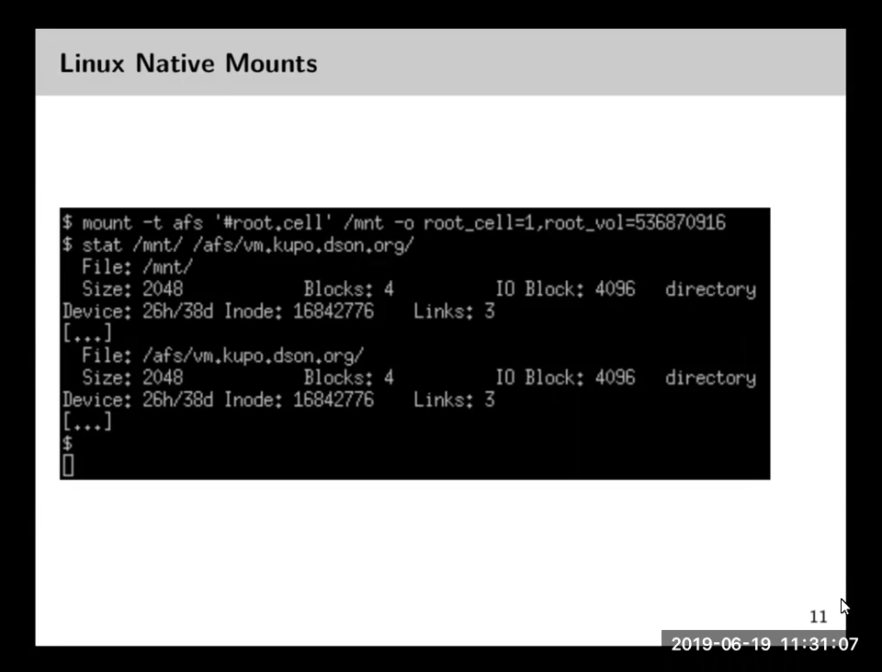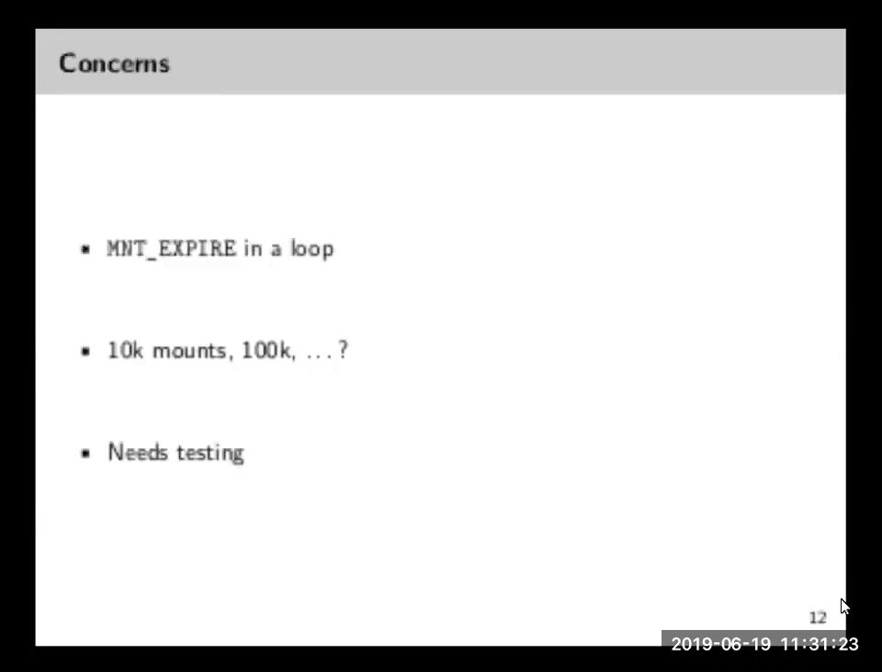In that example, I mount the root.cell at some other location, and that's just me showing that they are the same, like they're the same file. You can see the device and inode are the same. So showing that example, it does minimally work, at least.